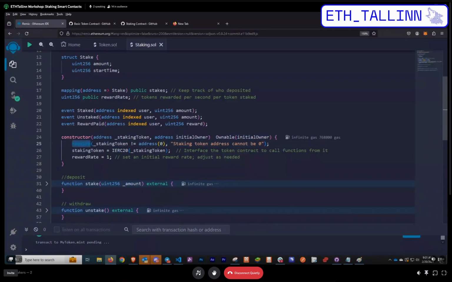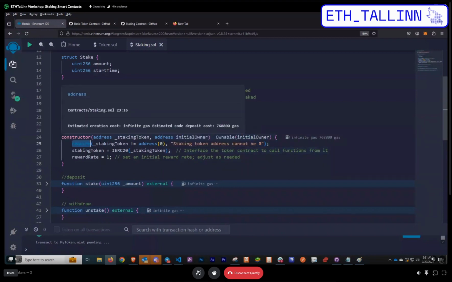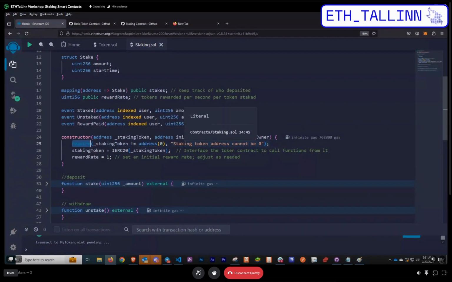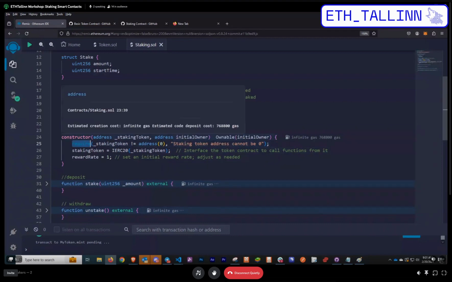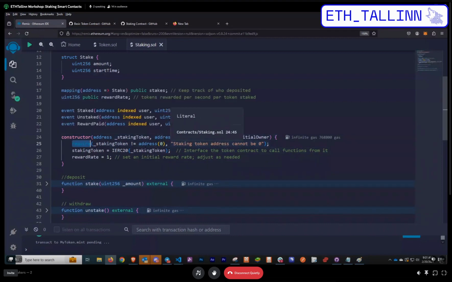We can do requirements. And so I want to require that if the staking token is zero, like 0x000000, it basically doesn't exist. So I want to make sure the staking token exists before we deploy this contract, right? Like if I put in the wrong address of something that doesn't exist, don't deploy it. Save me the gas because that won't work, right?